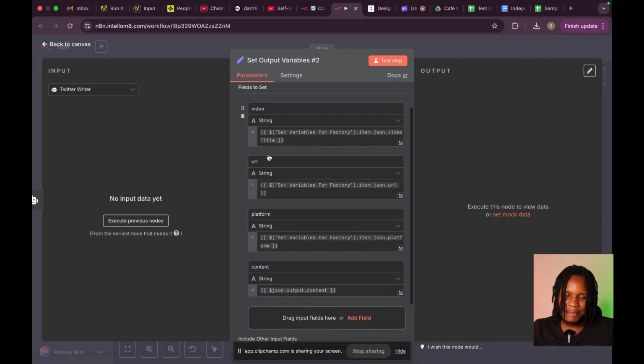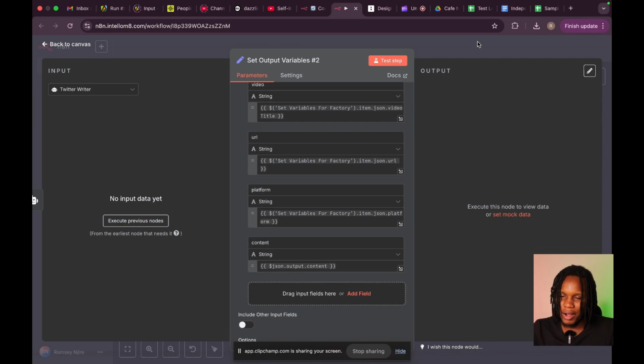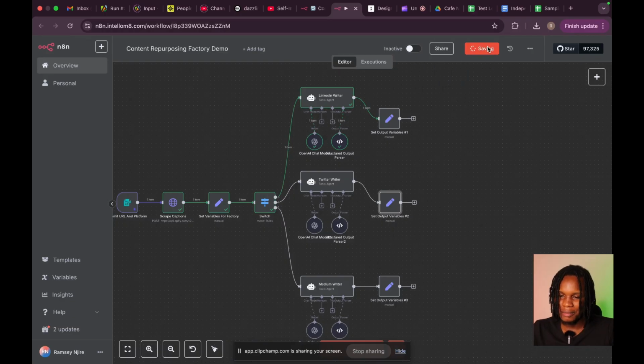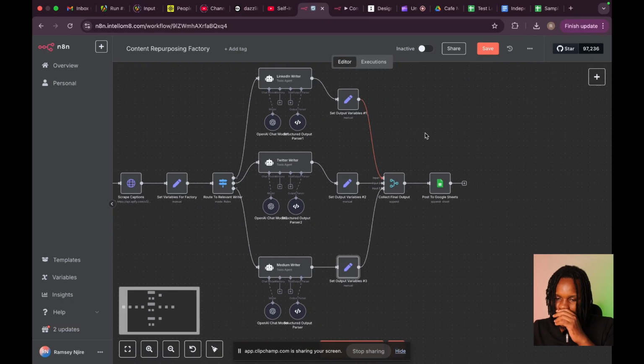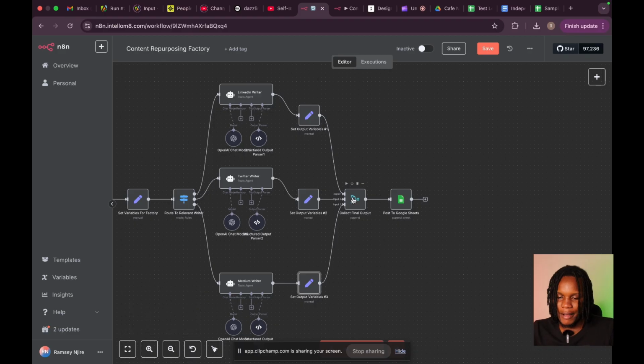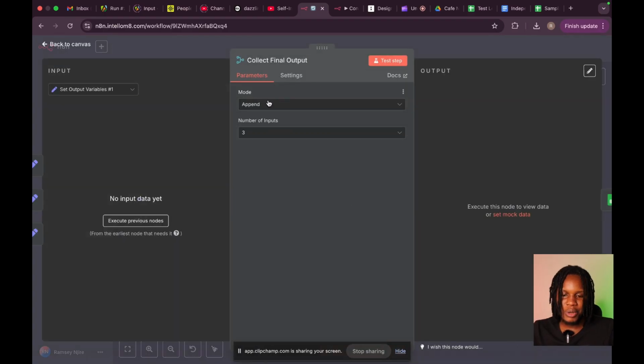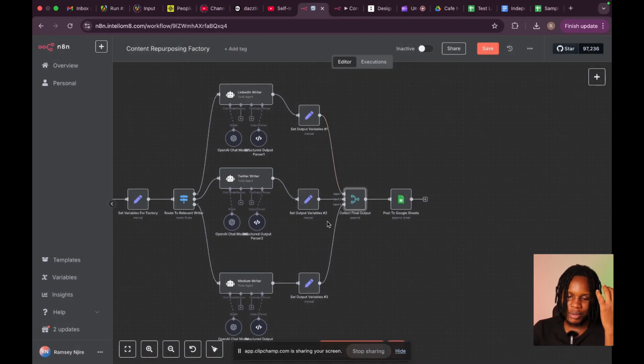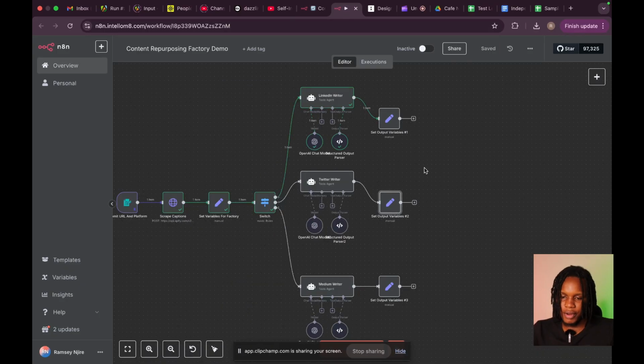And you can see it's the same thing: video URL, platform, content, etc. Same thing here. Next, we add the final output, which is just a merge node in append mode, because for now it's only ever going to get one of the results. But if you wanted all three, it would take those too, and then you could post-process. The merge node is very easy to implement.